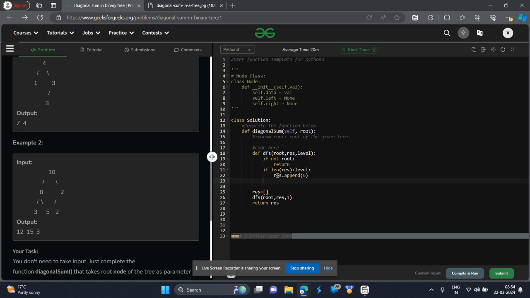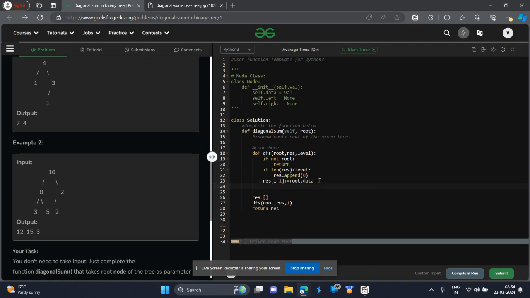Now, since I told you in the beginning that our list or array is zero-based indexed, if we have to add the root data over here, we'll have to add at the previous index. Level one, the first diagonal, will be the zeroth index, and the second diagonal will be index one. Since array lists are zero-based and the diagonal starts from one, I'm adding at level minus one. And again, nothing more, nothing else.